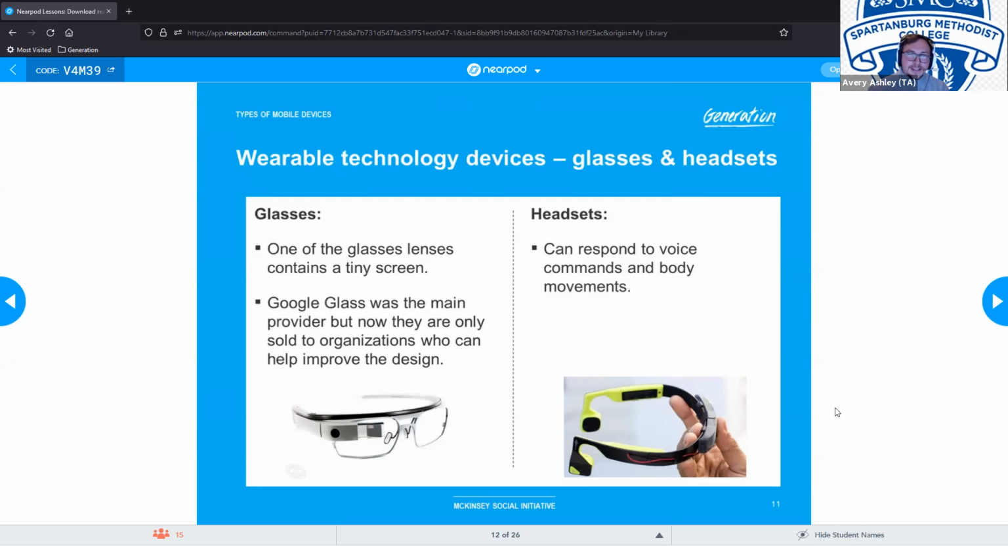So, back to it. Augmented is overlaying a virtual image onto real life, and virtual reality is when you immerse yourself within it and you're interacting within that virtual world. Typically, you'll see those big goggles that completely cover your eyes, so you're seeing into a screen, but it's like you're actually in that virtual world. So that's the major difference. We also have headsets, and these can respond to voice commands and body movement. Any questions so far?